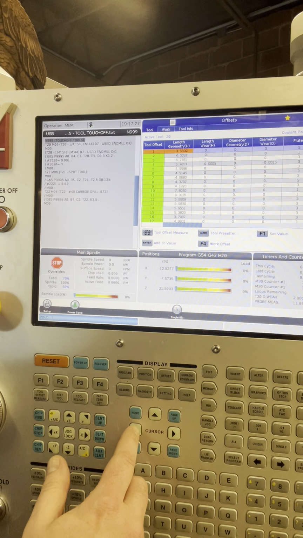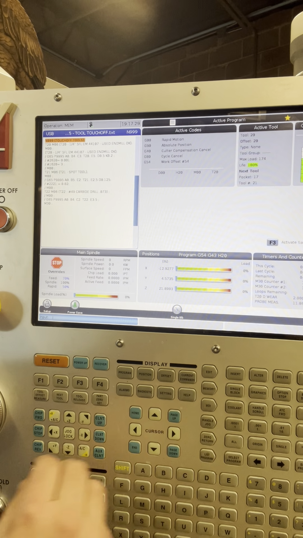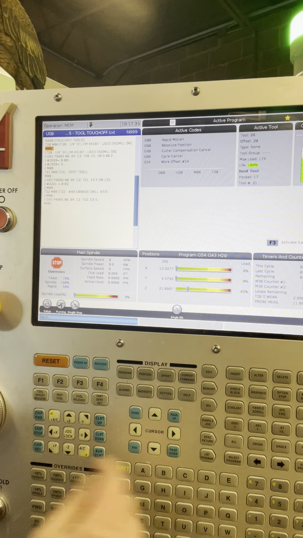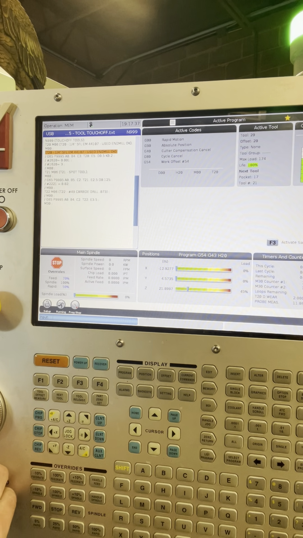I'll just go back over to here. All right, let's just touch off this one again. Not all that fun and exciting, single flute still.